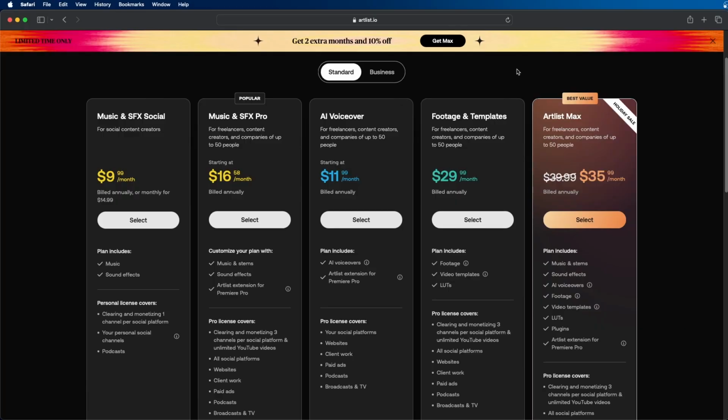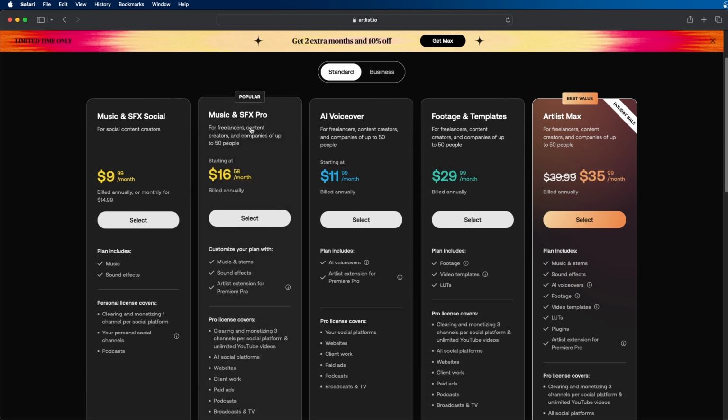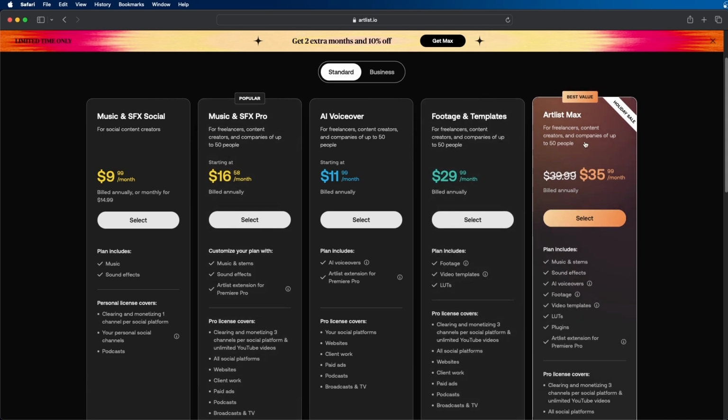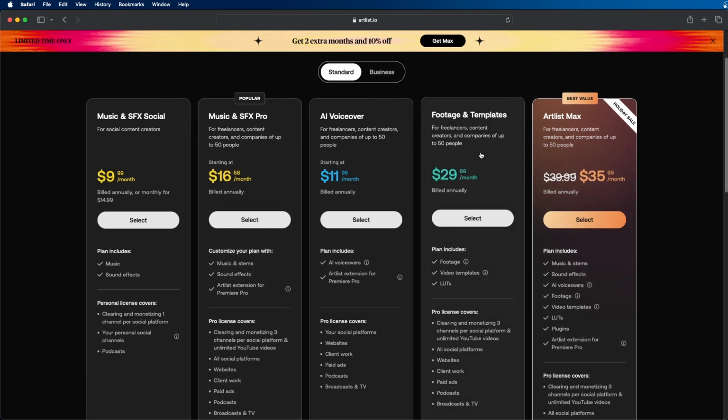Let's start with Artlist. So as we look at the Artlist pricing, there's a lot of different plans to choose from. And I wanted to start with Artlist because this is the only one on the list really where you can get not only music and sound effects, but you can also get footage and templates in their Artlist Max bundle or footage and templates bundle. So if you're looking for a one-size-fits-all solution, Artlist is really the way to go.